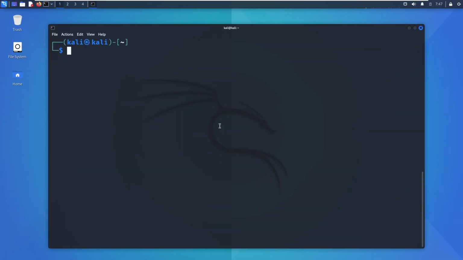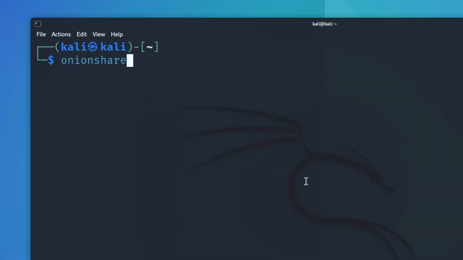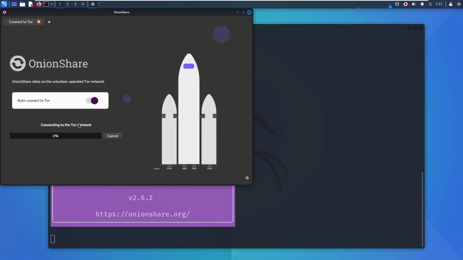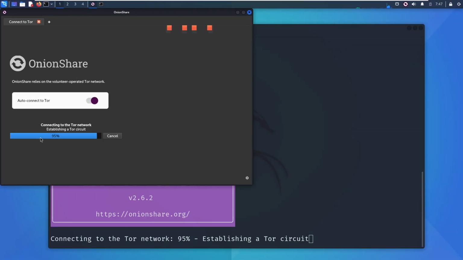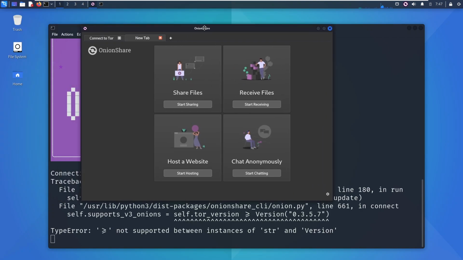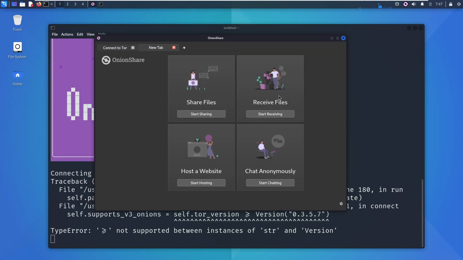Now, start OnionShare by simply typing onionshare in the terminal. After a short wait, click Connect to allow it to start connecting to the Tor network. This may take a little time, so be patient. Once connected, you'll see four main options: share file, receive file, host website, and anonymous chat. While all of these are useful, for now, we're going to focus on sending a file.